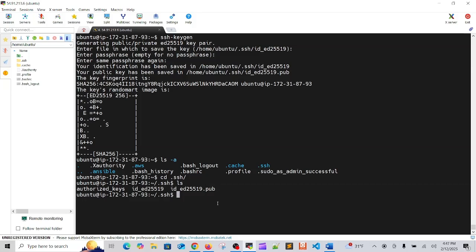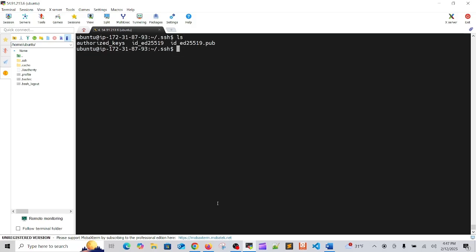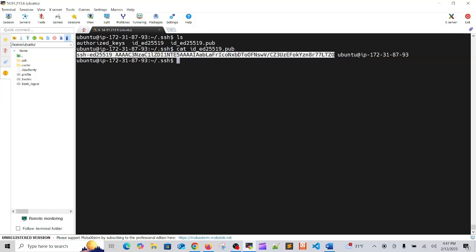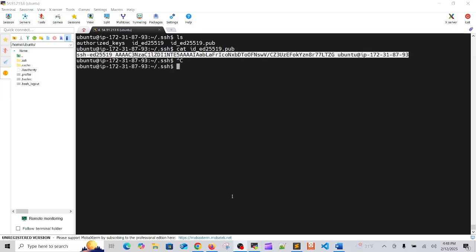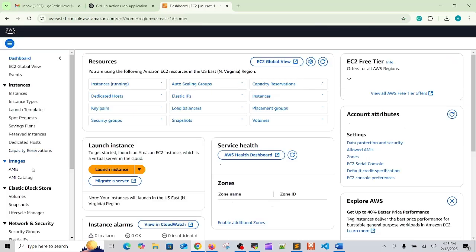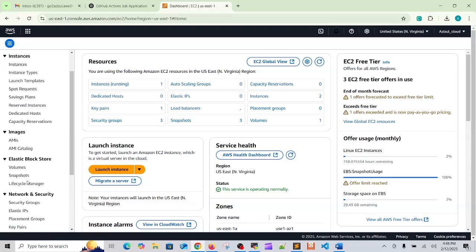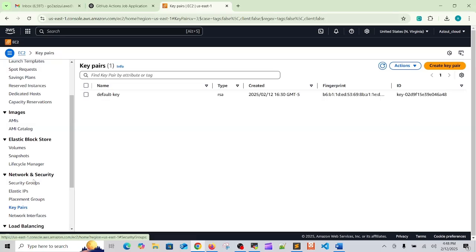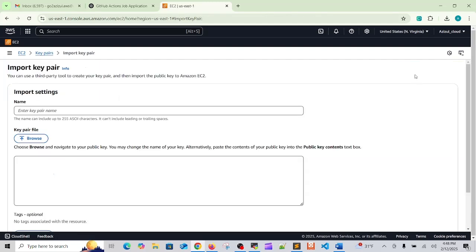So I have to do ls, cat, then this dot pub. Inside I can see it, now I have to copy this one, and now I have to go to EC2, key pair. I have to add this key pair, left panel, see here left panel, key pairs, network and security. This is my default key, but here I have to import the key pair.